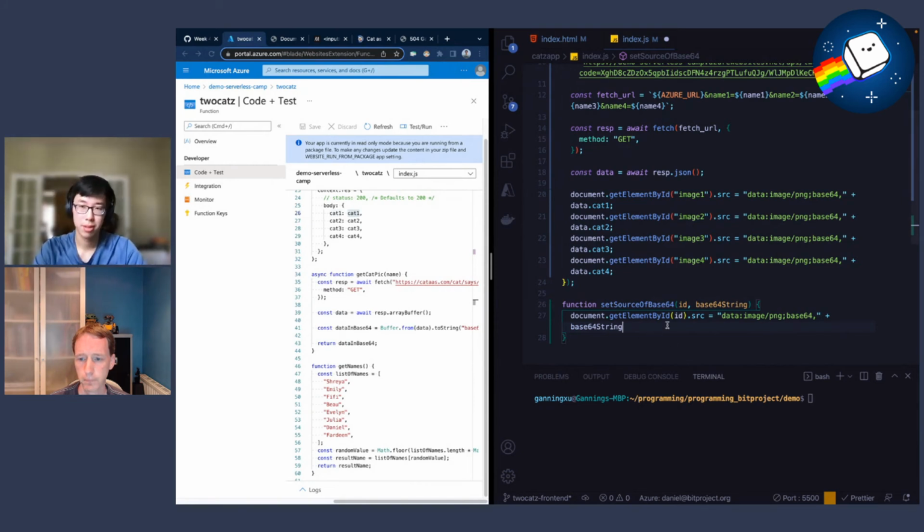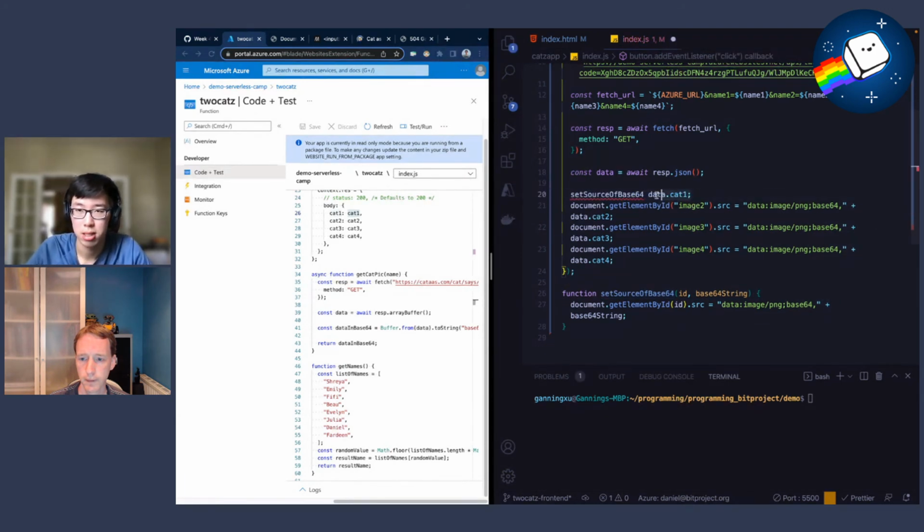The good thing about this is instead of having this giant chunk of code right there, we can just go ahead and delete all of this, I believe, and then just pass in what we need. So this is our function call right here, open braces ID. We want to set the ID of image1 right here. And then the base 64 string is going to be data.cat1. So put a semicolon after that.